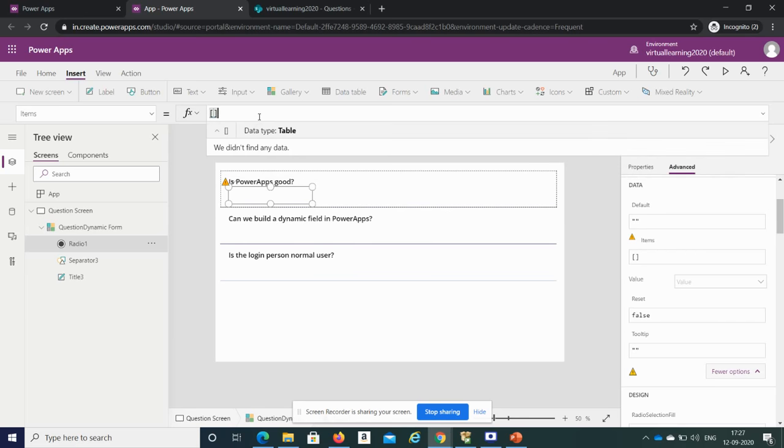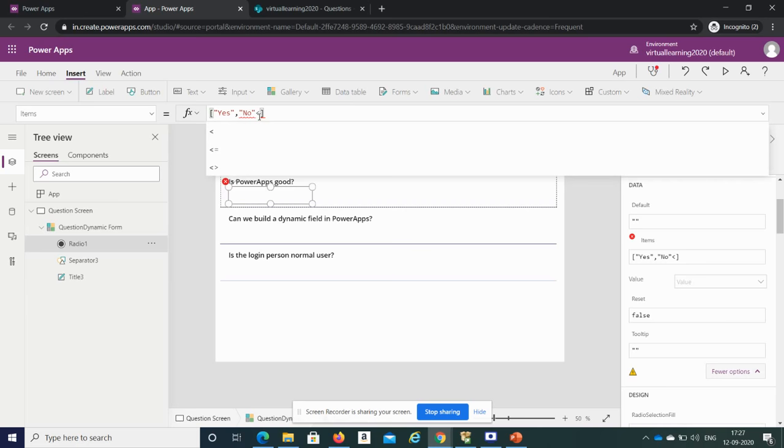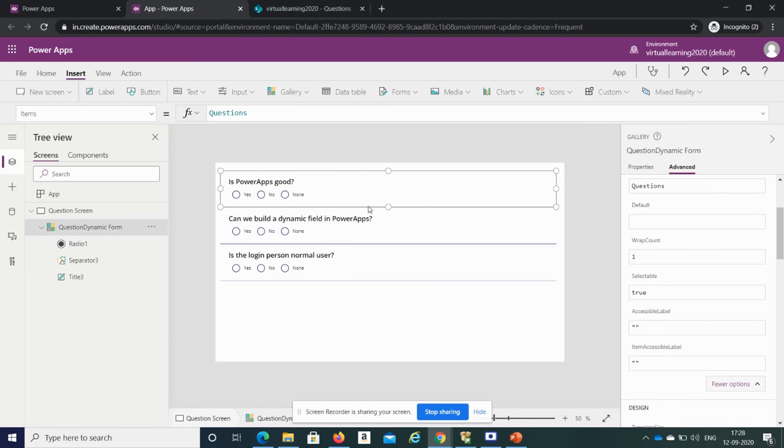We need to give a square bracket, then here we need to have those two values, whatever we want. If you want more radio buttons to be shown for a particular question, then again we need to give another value. I will give a different option as none. So see, my question and answer form is ready now.